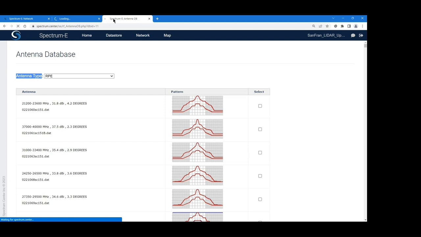And we're compatible with multiple formats. For the general transmit receiver, we are compatible with the Planet format. And then for the microwave, as you can see, we have the RPE format or the extension DAT.